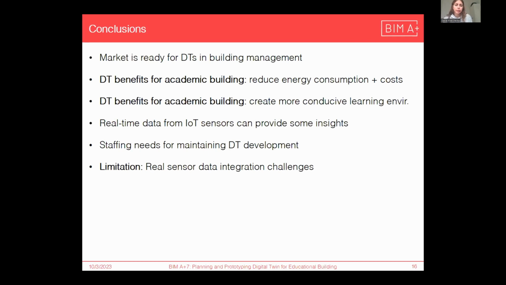Real-time data from IoT sensors can provide some insights for us for, again, better facility management processes. And also, I would say that for these purposes, it would be better to hire data analysts and people who will provide accurate data for the digital twin, just because the maintenance and operation processes are ongoing, so somebody should update data all the time.